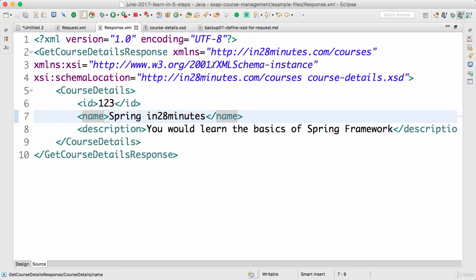This XSD will be able to help us in communicating with our customers how we would want the request and how they can expect the response back.